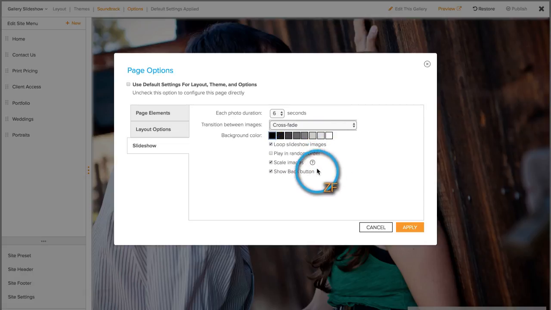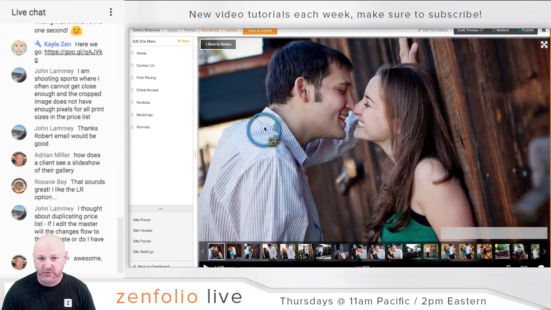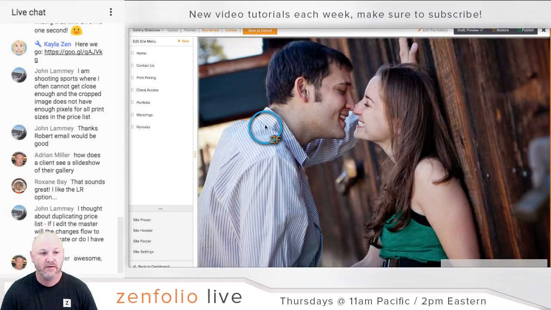You can loop the slideshow, play it in a random order. If you want to scale the images, meaning if they're viewing it on a larger monitor, it will scale those images up. You can let that be done if you want. I usually turn that off. And then obviously we want the back button to stay there so they can get back into their gallery to buy photos. So I leave that back button shown. But there are some options, like I said, in that gallery slideshow that you can customize the slideshow with. All right, let me hop back to my dashboard really quick, guys.